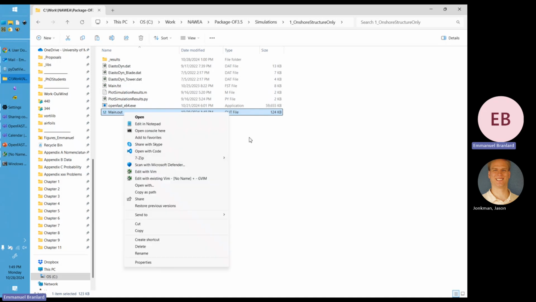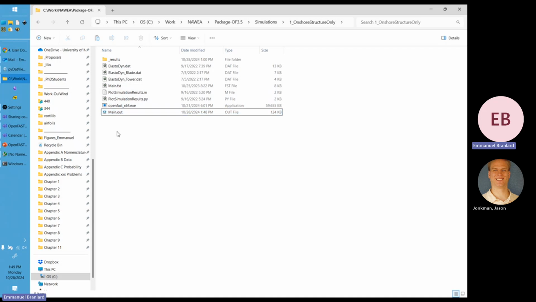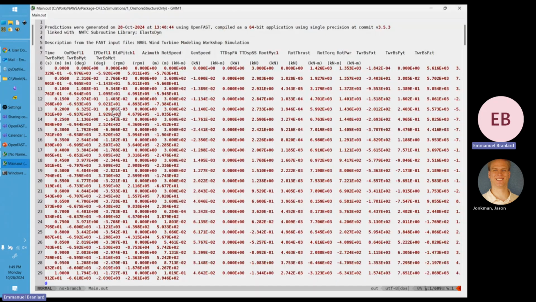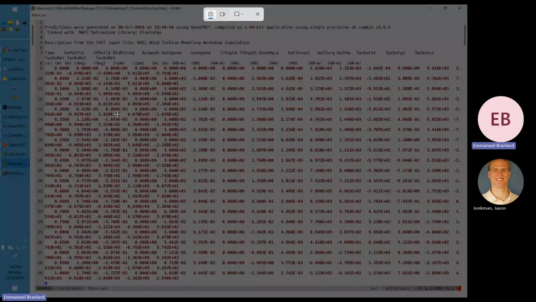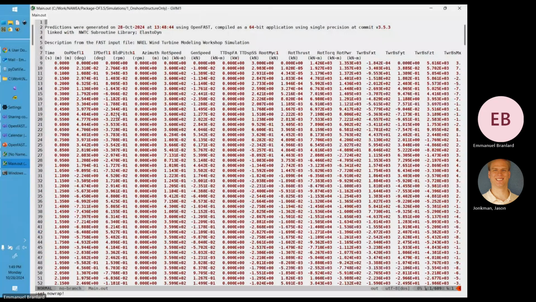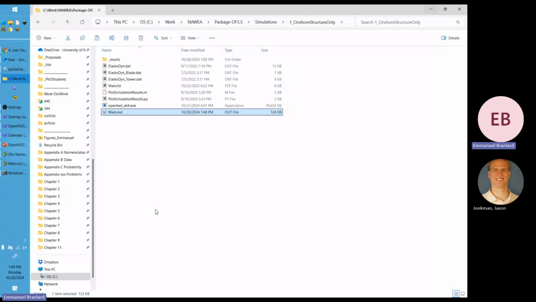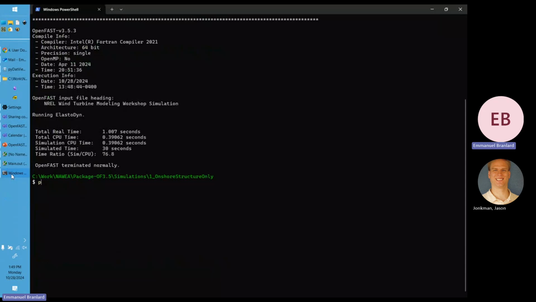You can try to open it with your favorite text editor. It's just similar to what I was showing you, just a text file with a bunch of columns. And the Python script that I provide can read this. It's a very simple Python script.